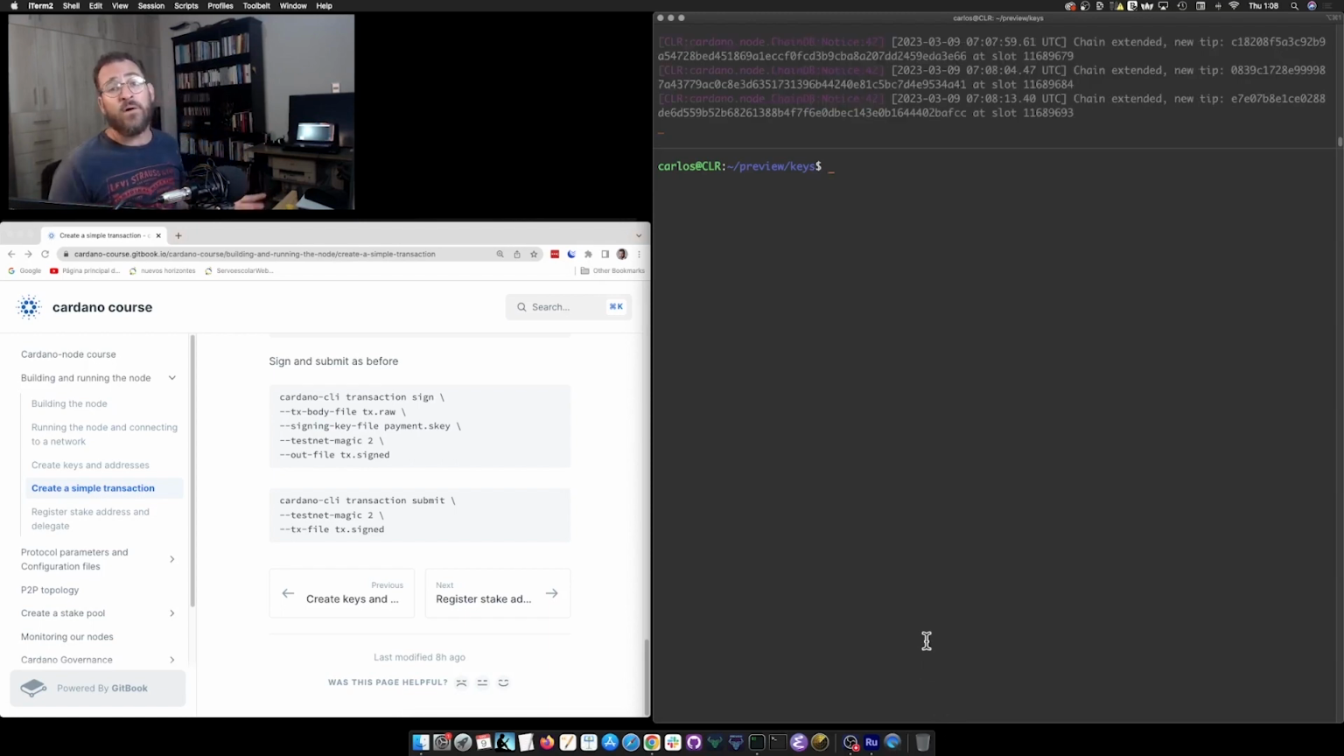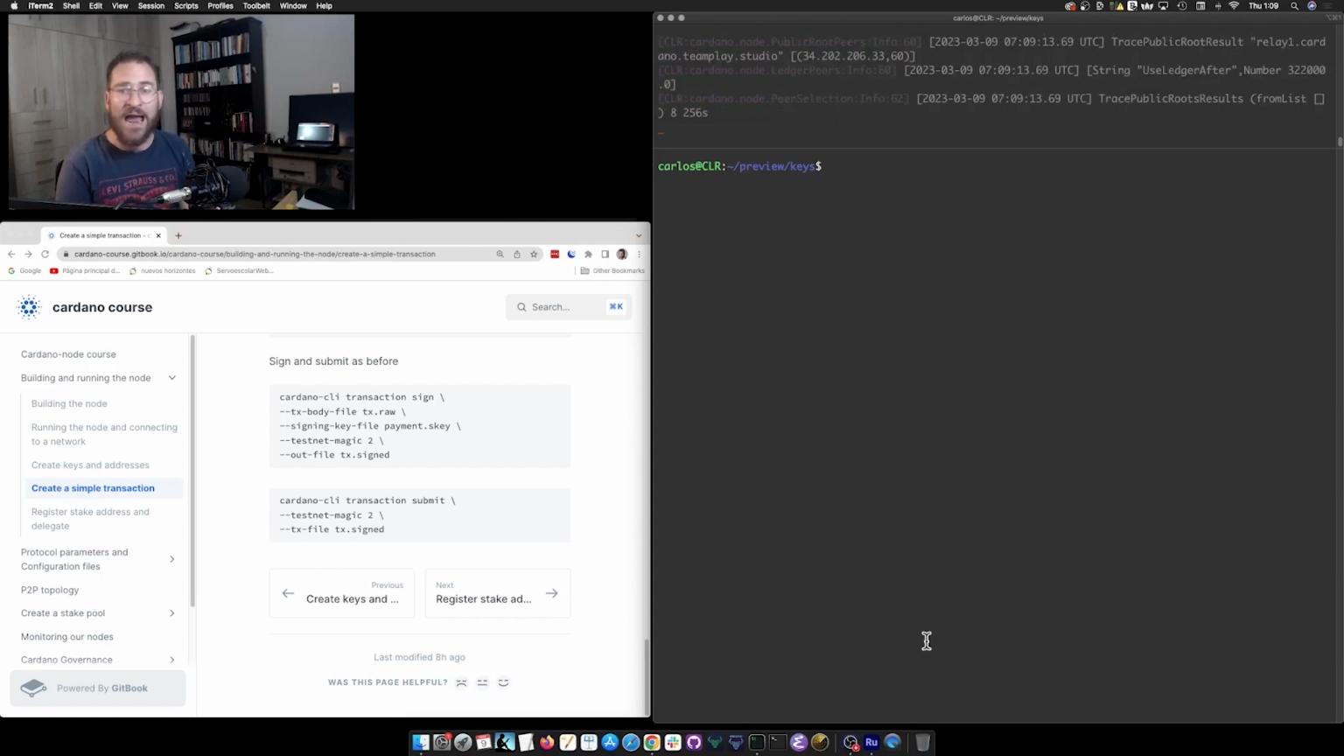Now we have all the funds in payment with a stake. So this address has a delegation part and a payment part. And having a delegation part means that we can delegate. So in our next video, what we're going to do is first register our stake address and then delegate to a stake pool, and another opportunity for us to build another transaction and another kind of transaction.